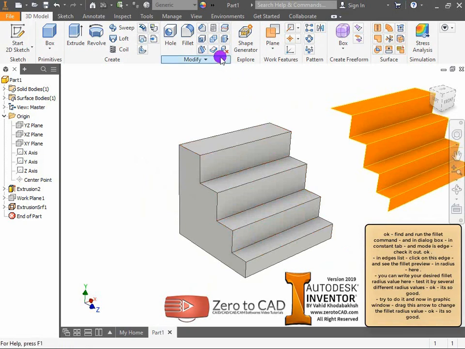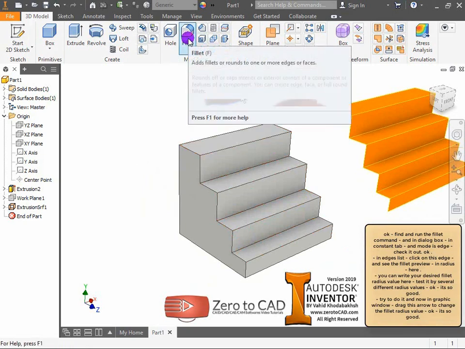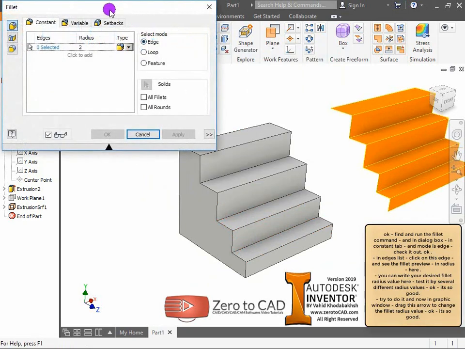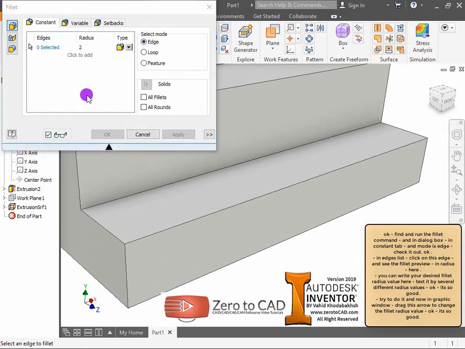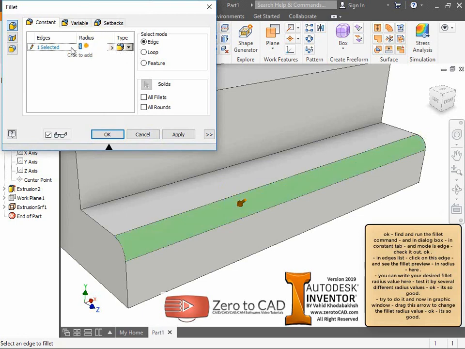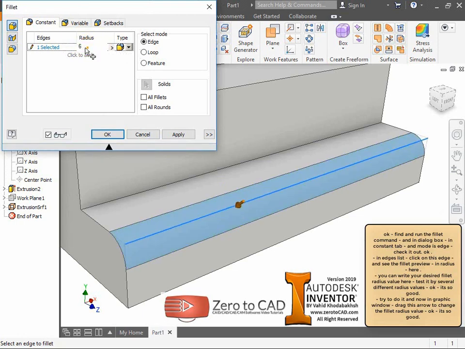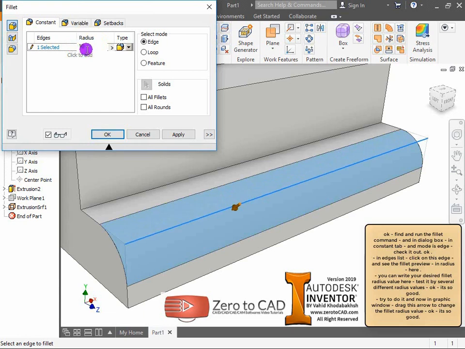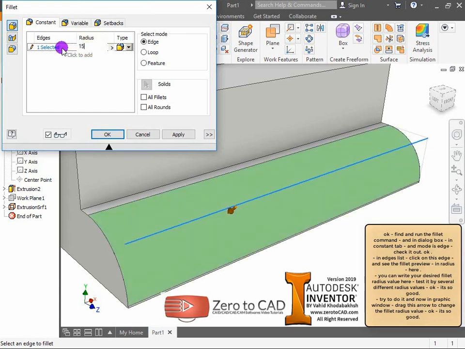OK, find and run the fillet command, and in the dialog box, in the Constant tab, the mode is edge, check it out. OK. In the edges list, click on this edge, and see the fillet preview, in radius, here. You can write your desired fillet radius value here, test it with several different radius values. OK, it's so good. Try to do it.